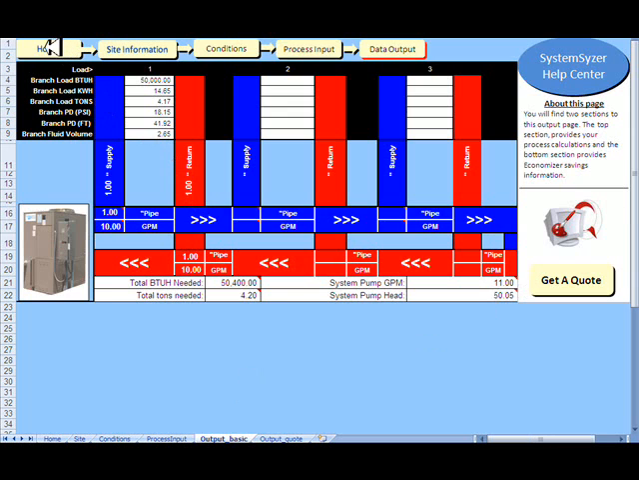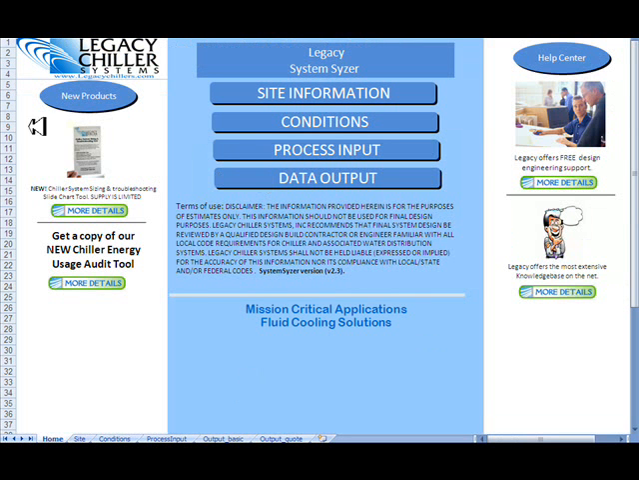A couple things on the home page. We have some handheld tools. We have a slide chart tool that you can purchase from our website. We also have an audit program if you want to know how much energy your current chiller is using, to give you some ideas on how to save. That's something you might want to check out.